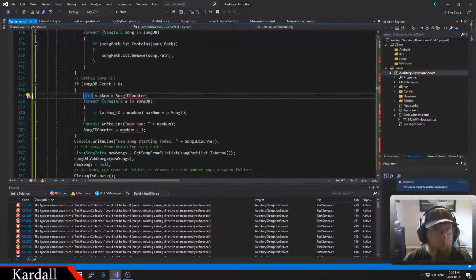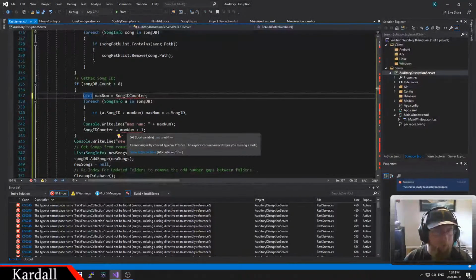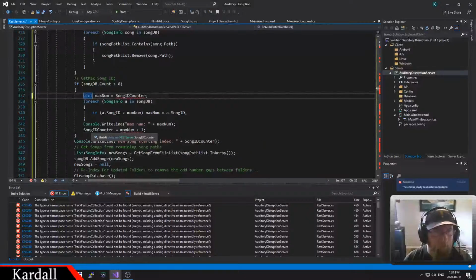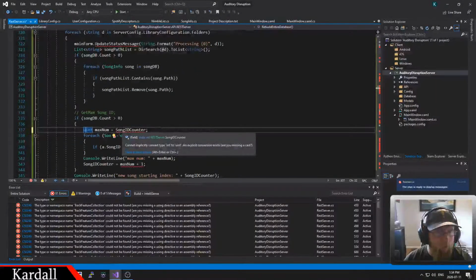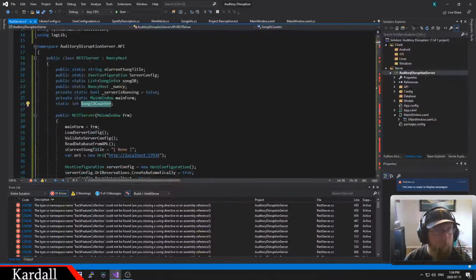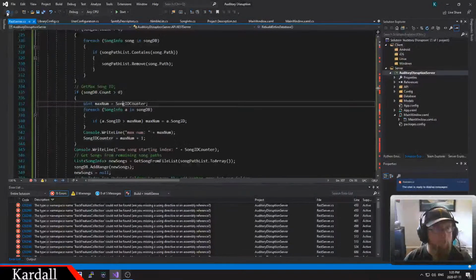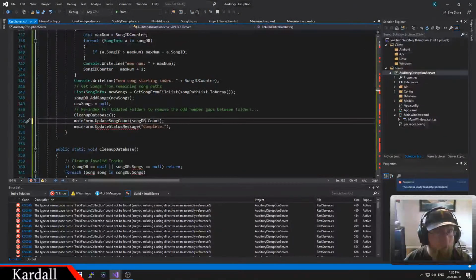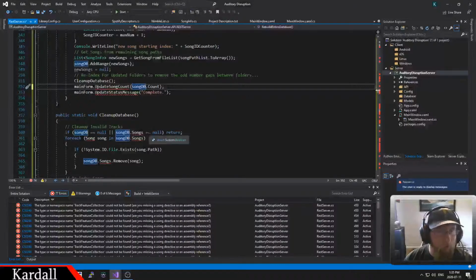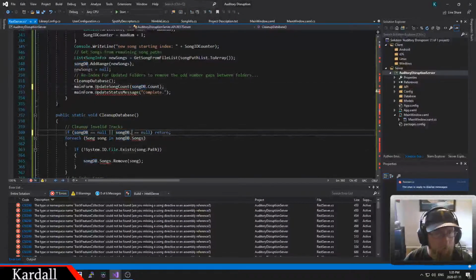Do I really need an unsigned integer? Yeah, we'll make it an unsigned integer, just because. Okay, song ID counter. Where's this? Oh. Alright. There we go. Okay, we got our update song count, and we have our message. Okay, we will work on the functions later.